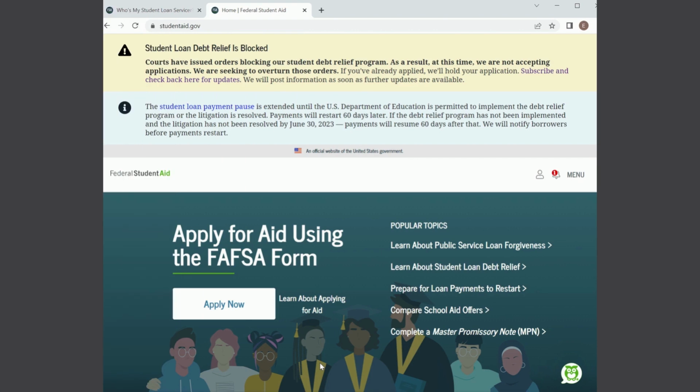This is a quick tutorial on how to find out who your student loan servicer is if you have federal student loans. The first thing you want to do is go to studentaid.gov. You're going to go ahead and log in using your username and password. If you forgot it, you can reset it.